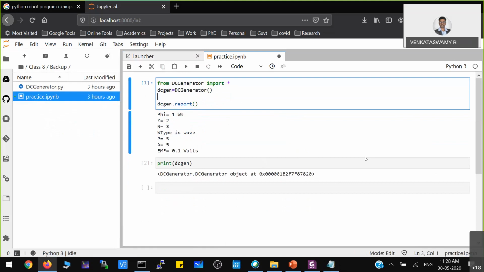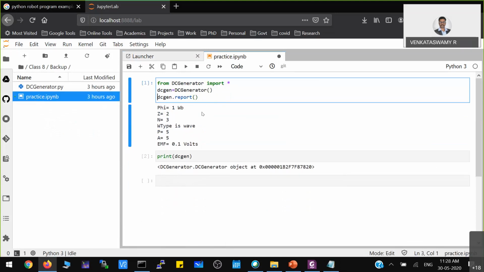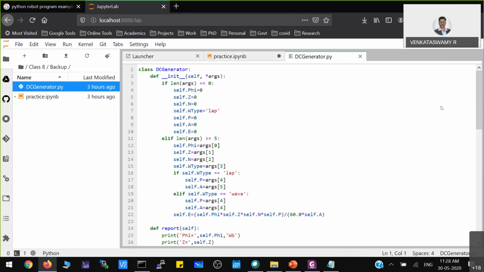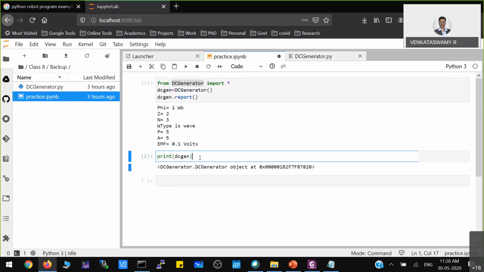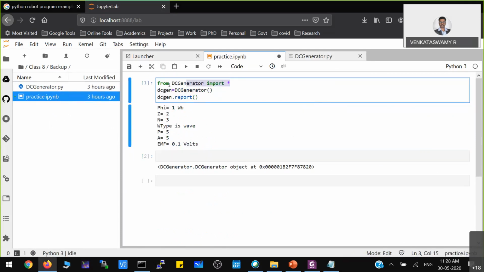Now see, I created one library. Now you should be in a position to understand. This DC generator is basically one file present in that particular folder. When you open that folder, you should be in a position to see the classes. Hope you are seeing this particular class. Now my program, I want very simple. I'll import that library, create an object, and try to see the report.